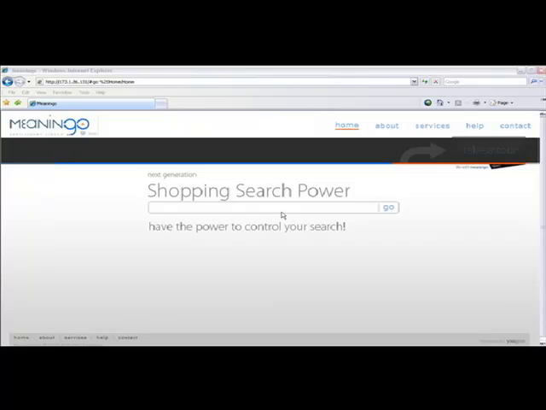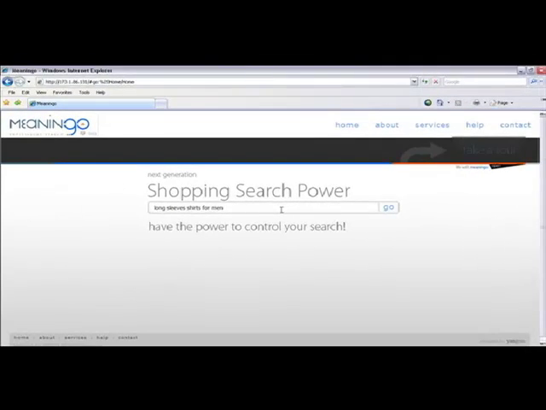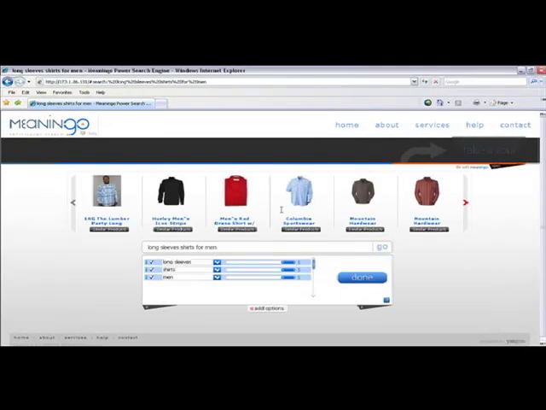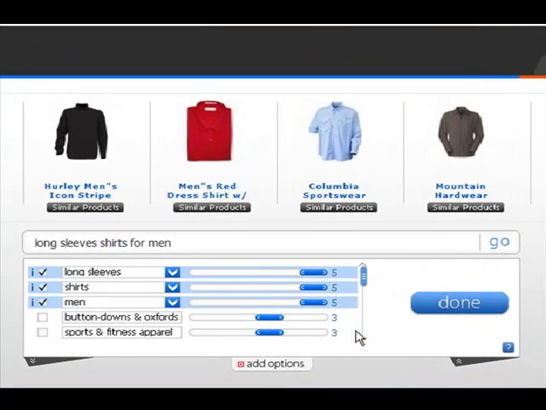Now let's take another, more advanced example. Suppose I would like to buy a new long-sleeved shirt for a man. I will type in the search box the keywords long sleeves, shirts for men. The meaningo understands what we meant and divides my query into 3 features: long sleeves, men, and shirts. It then populates the page with many long-sleeved shirts for men.